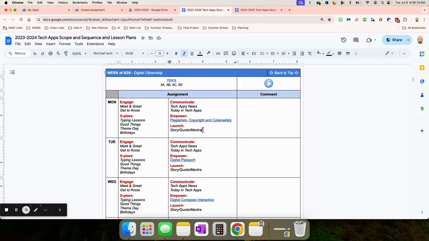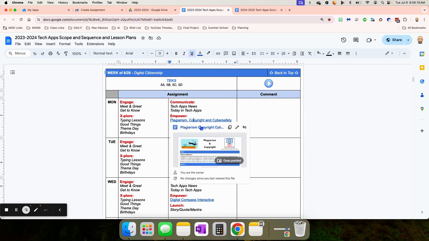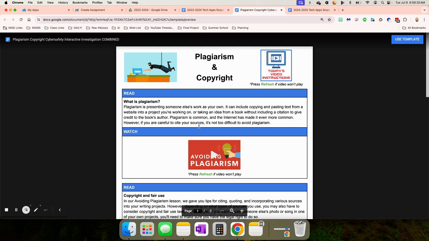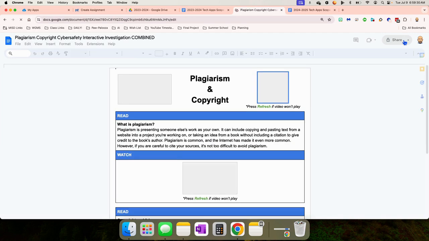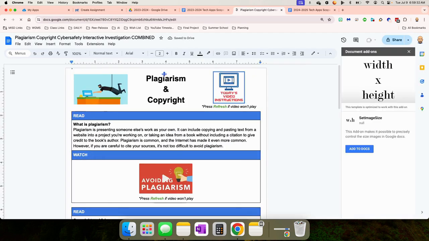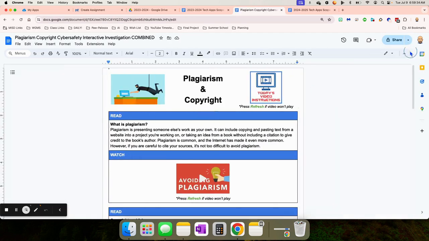But let's go ahead and look at the first one for this week. This says plagiarism, copyright, and cyber safety. You're going to click on the assignment and open it. What I've done is made it a template. This isn't the actual assignment. I made it a template, so you are going to have to click on Use Template. If you know anything about Google Docs, you may know when you click Use Template, it's going to open it like this. It made a copy, put it in your Google Drive, and opened it for you too so you can see it.